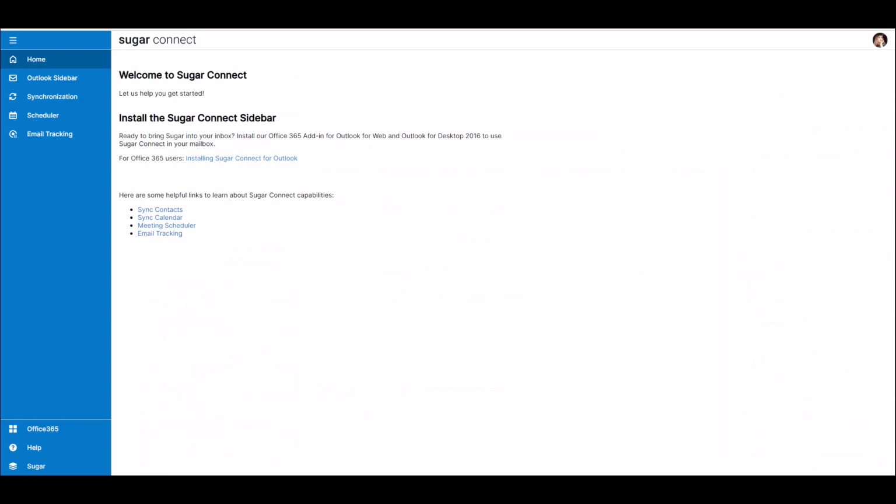Now let's talk about what syncing your calendar means. SugarConnect will sync meetings between Sugar and Outlook. After the initial sync, events that are assigned to you in Sugar will be synced to Outlook and vice versa. The sync interval between Outlook Calendar and Sugar occurs every 15 to 30 minutes.